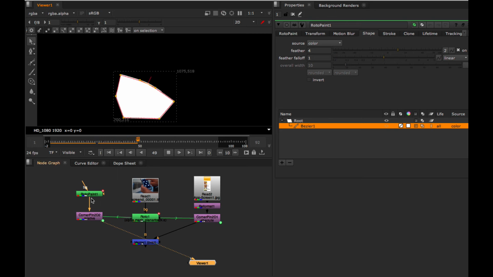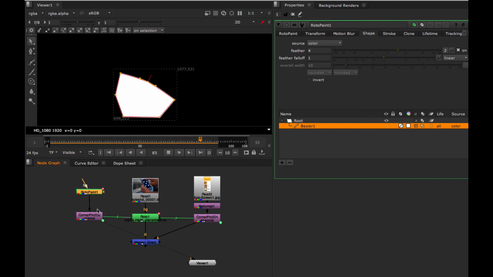If I attach this to the corner pin relative node and press 1 to view that, if I push play, you can see that that RotoPaint shape is now moving from its relative position. That's what's important about corner pin relative. If I attached it over here, it would be moved to the absolute position of the screen. I want this to maintain its starting relative position and then move from there. So that's why I'm using corner pin relative.